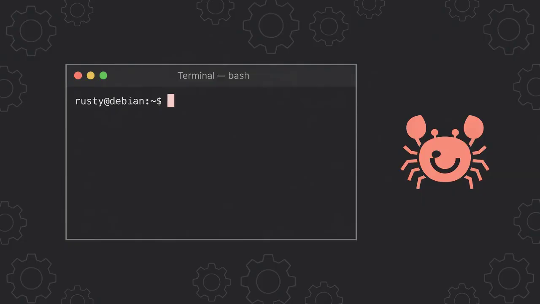Cargo is Rust's build system and package manager, and it does far more than just compile code. It scaffolds projects, manages dependencies, and produces a structured target directory of build artifacts. In this demo, we'll create a brand new Rust project from scratch, verify the generated layout, and inspect the manifest Cargo writes for us.